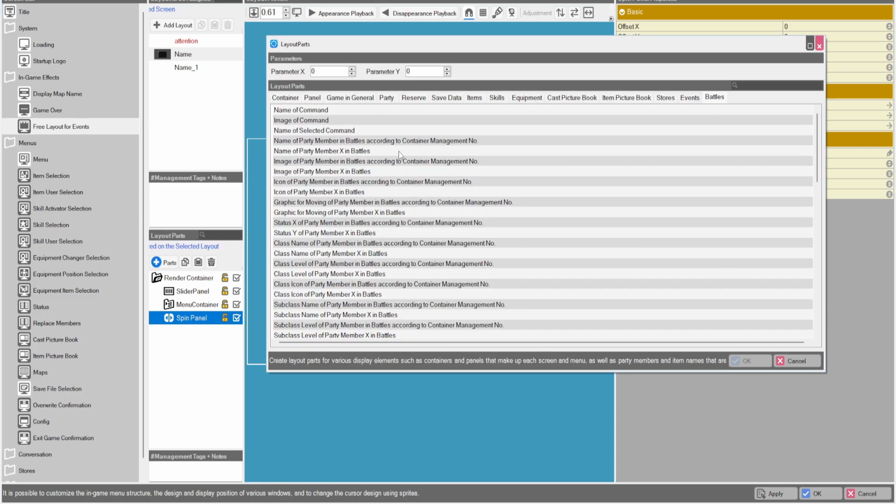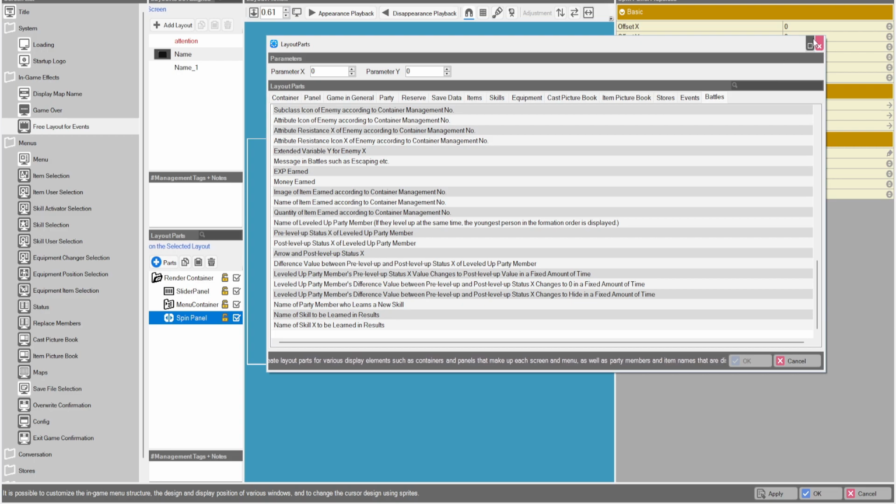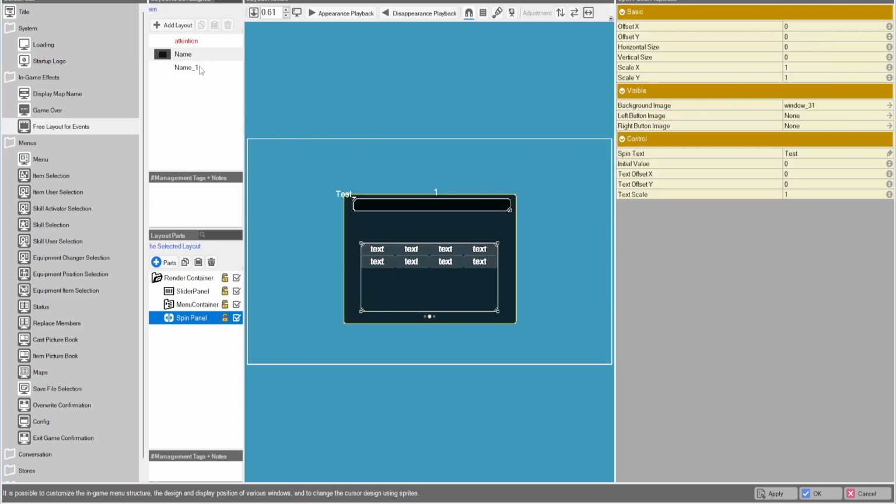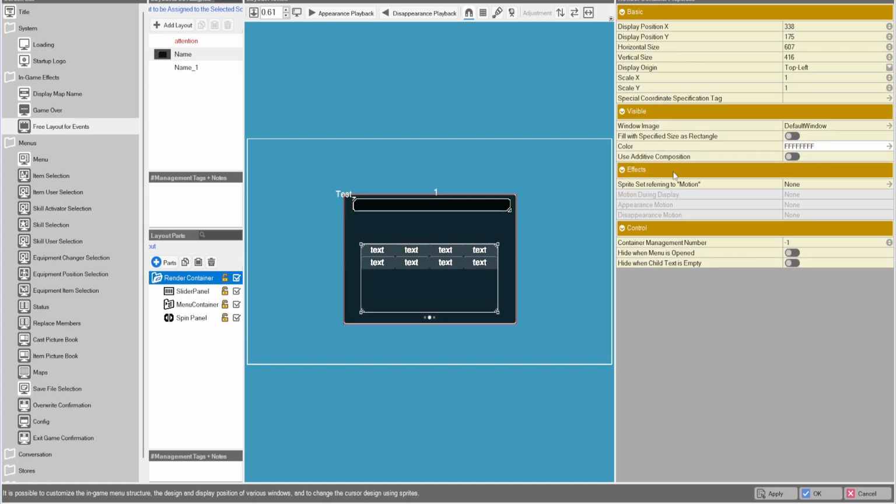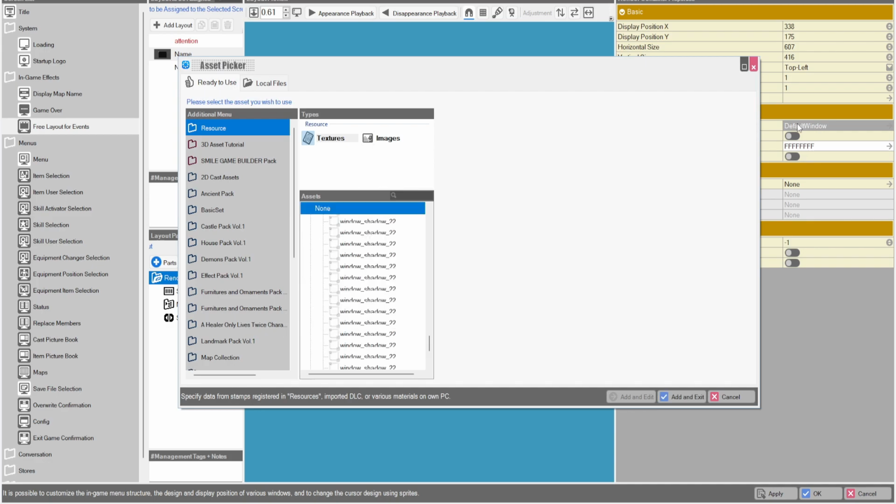But yeah, it's just simple stuff like battles, whatever, all that. All right, so that's the big chunk of the layout tool. You really just kind of have to get in there and get your feet wet. I'll go ahead and clean that up real quick.